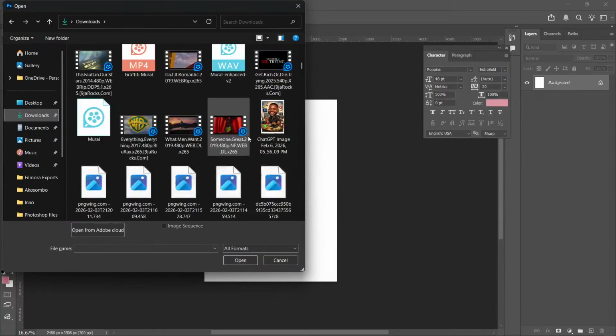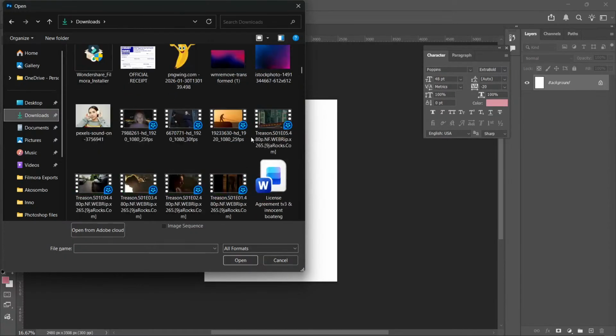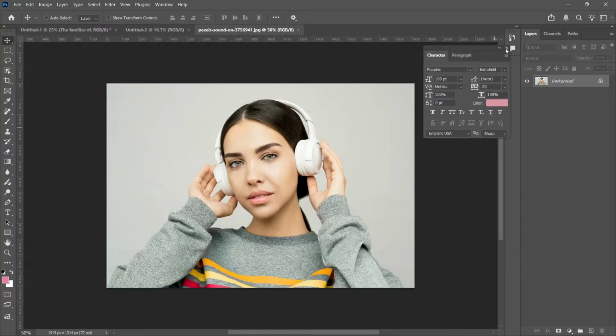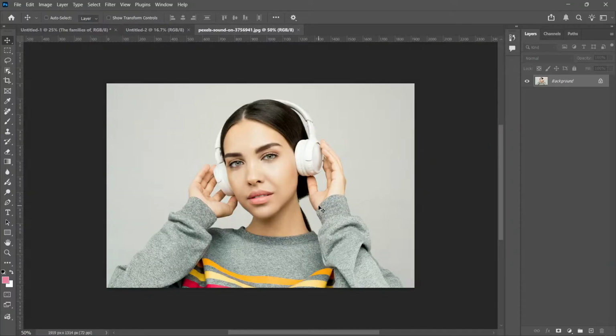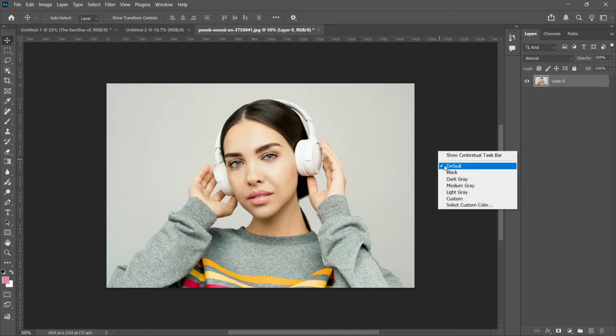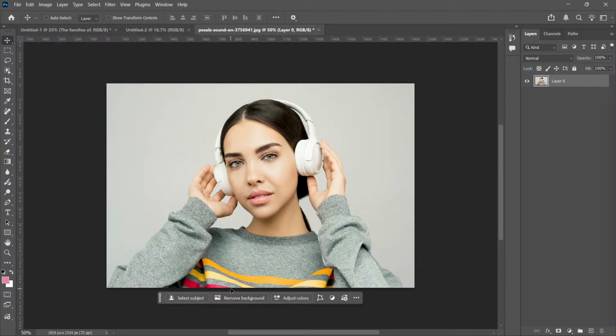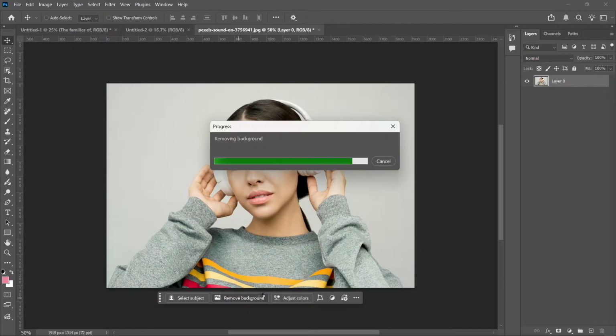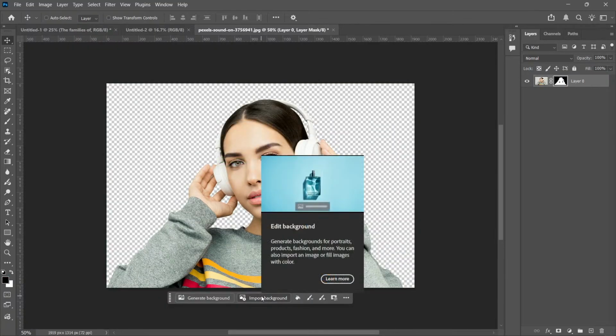Let me scroll down. Okay, there's an image here. For this image, for instance, I want to put text behind it. The simplest way: I'll first unlock my layer. I'm using Photoshop 2026, so this might be a bit different from what you're using, but it should still work. I want to go to show contextual taskbar, and then I'm going to remove the background. If you are using Photoshop 2026, this is pretty simple. Now it removes the background very simply for me.